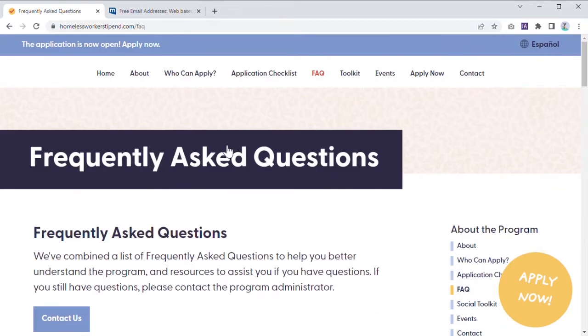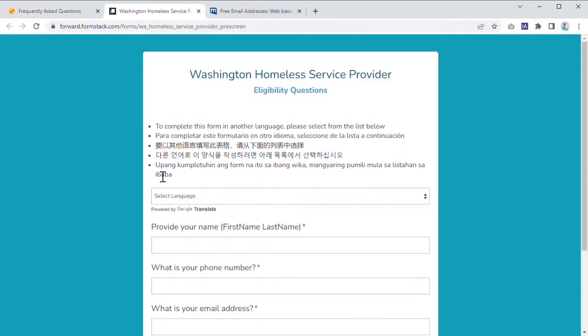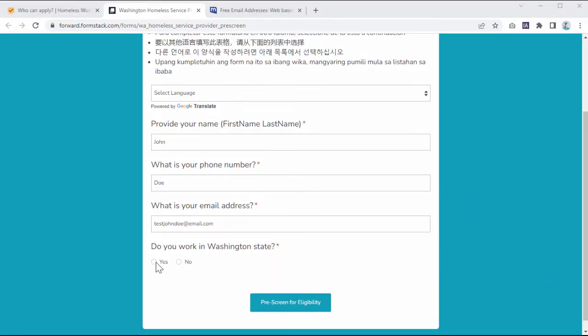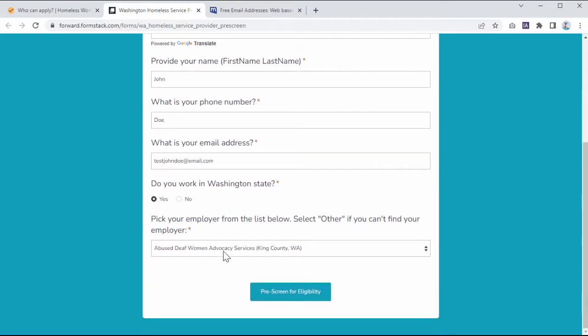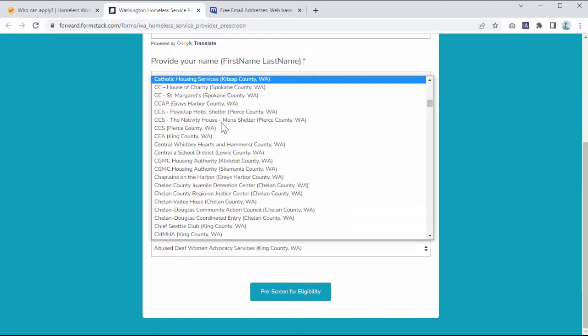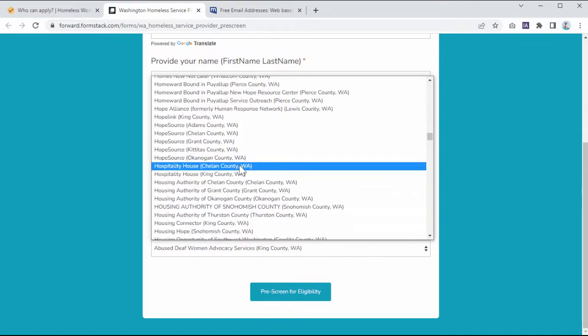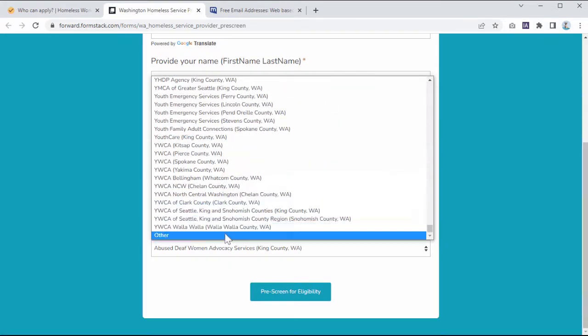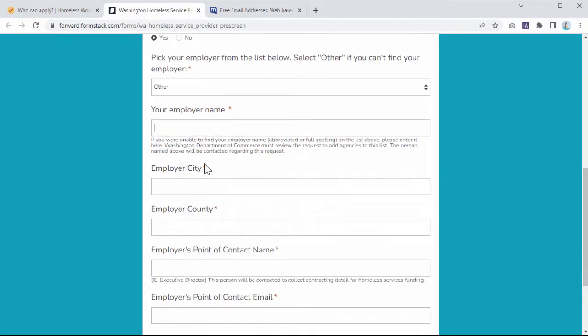To start your application, click this Apply Now button. From here, you will be taken to this pre-screening form. You will first enter your first name and last name, phone number, email address, and then you'll be asked if you work in Washington state. After you confirm that you work in Washington state, the form will then let you choose which employer you work for. The list of employers is long, but it is important that you find your employer from the list for the application process to continue.